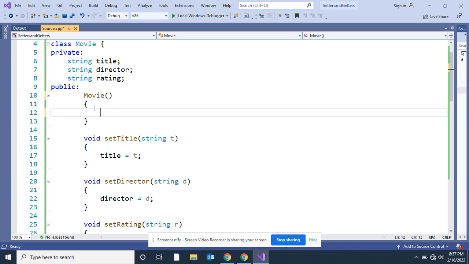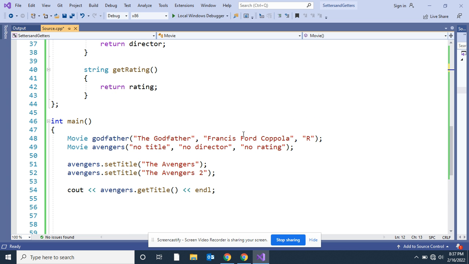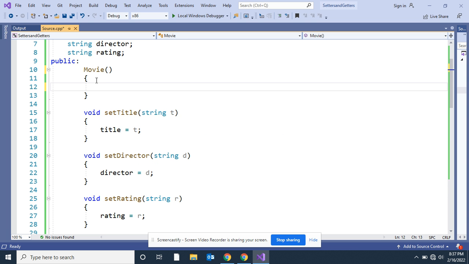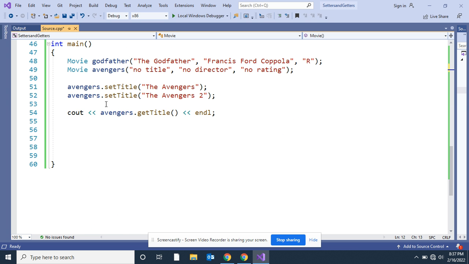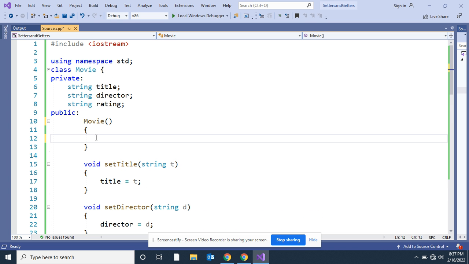I had this constructor set up where, when you run it like this, you pass the title, director, and rating to the constructor. You don't have to do that. You can leave it blank and you can set them like this. Set title, set director, you can do it individually. I always like to run things like this into the constructor.